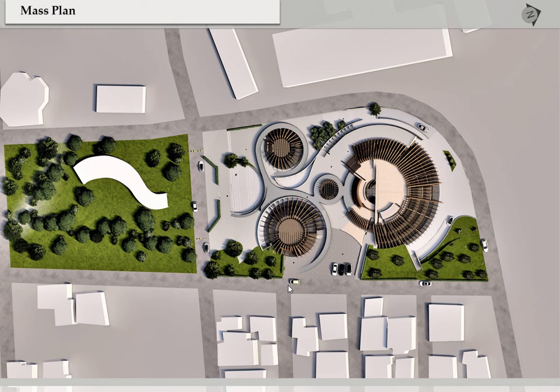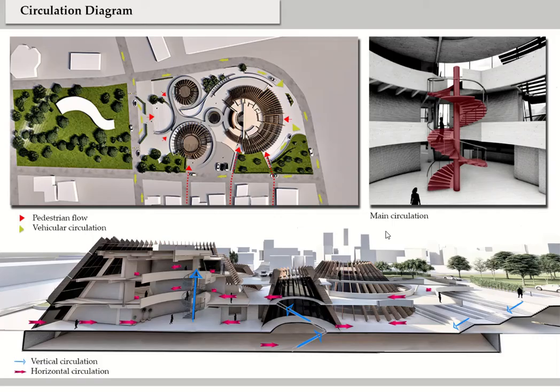So starting here with a master plan showing different volumes in addition to a drop-off and a vehicular access to the project, and moving to the circulation diagram, by matching the pedestrian flow to the project, it shows a continuation from the internal street to the center of the project, and here a sectional perspective showing the horizontal and vertical circulation inside the project.